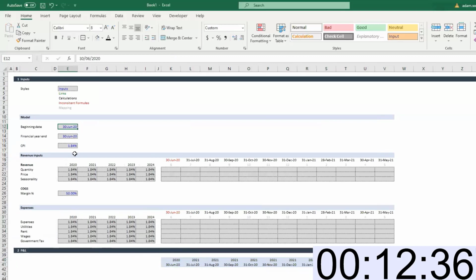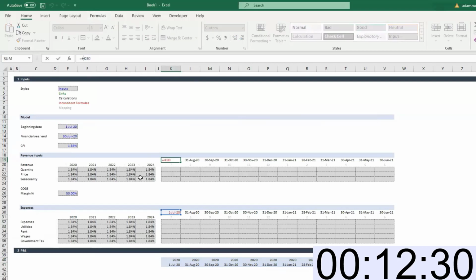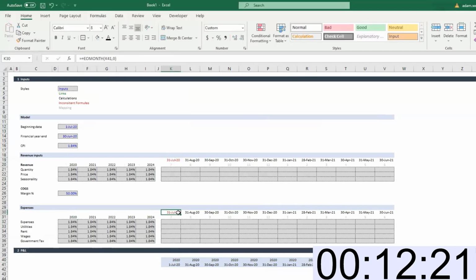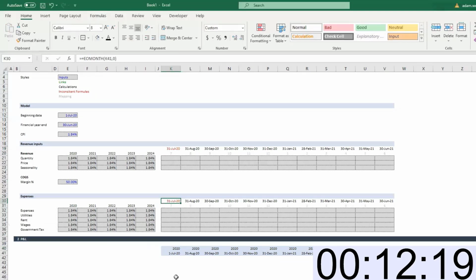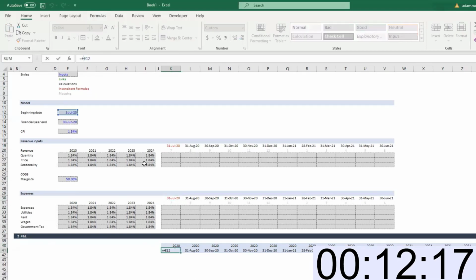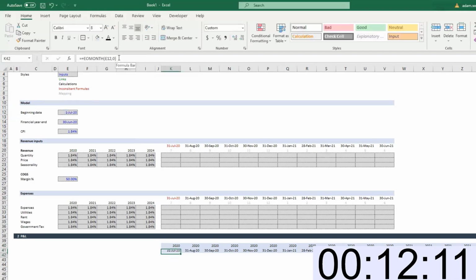And we'll start our beginning model date at the 1st of 7th, 20. Update that to our EOM. There we go. So we've got our P&L ready to go now.